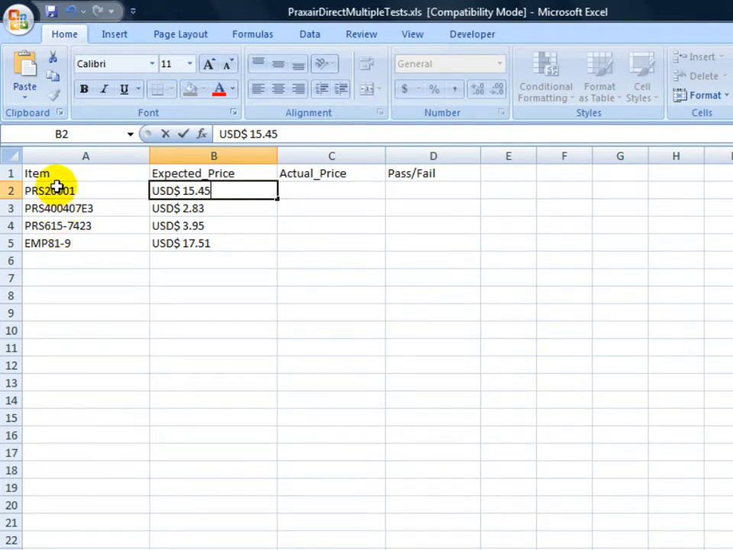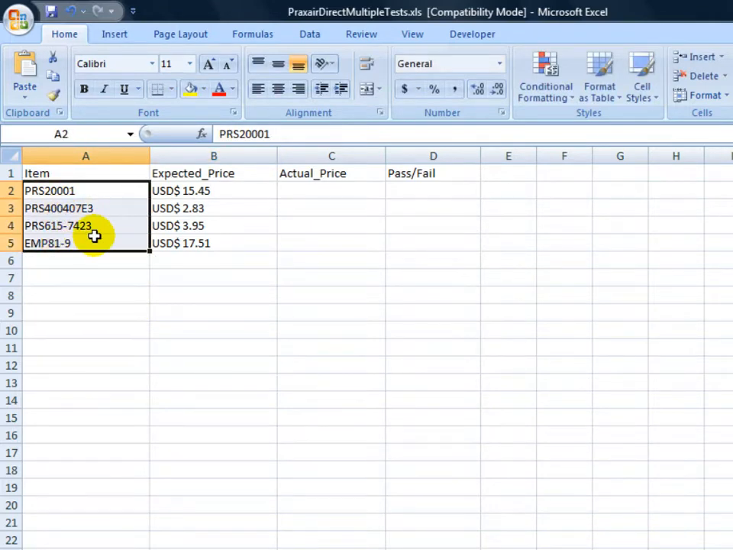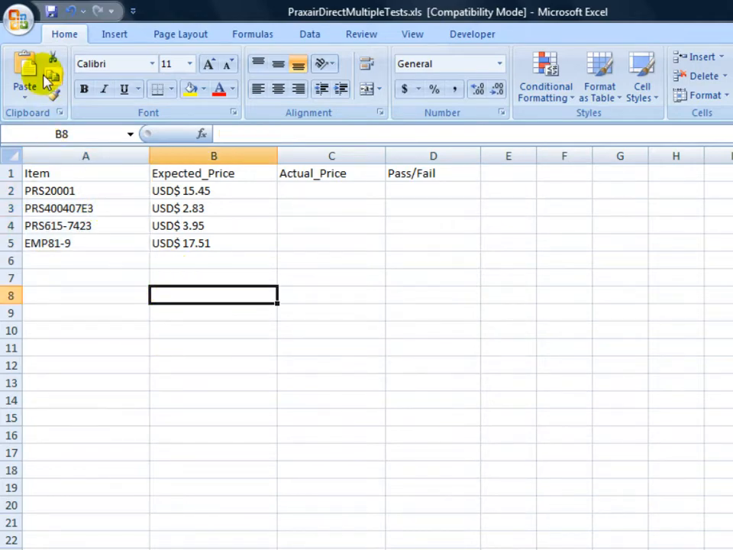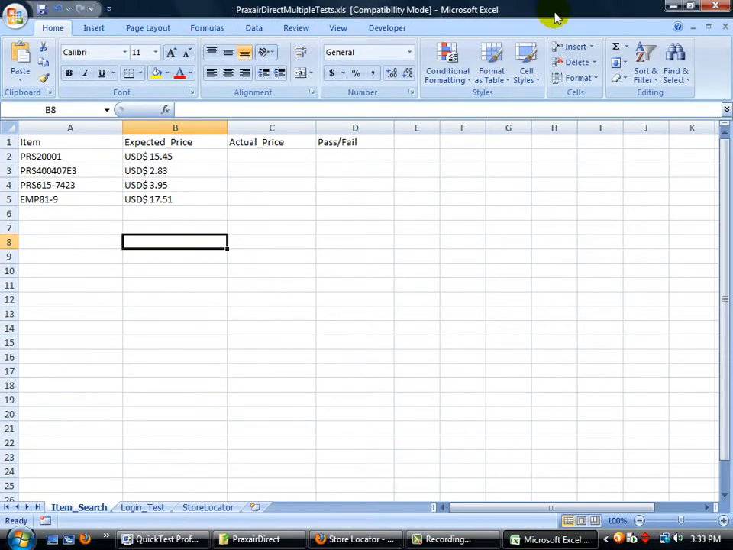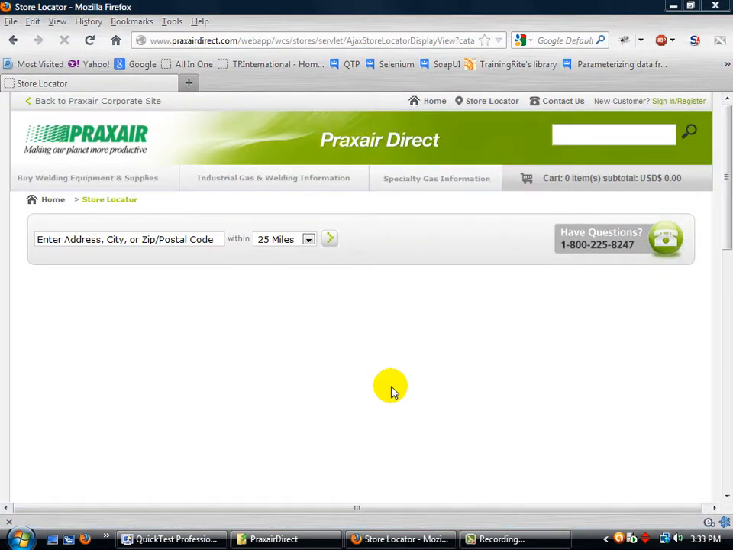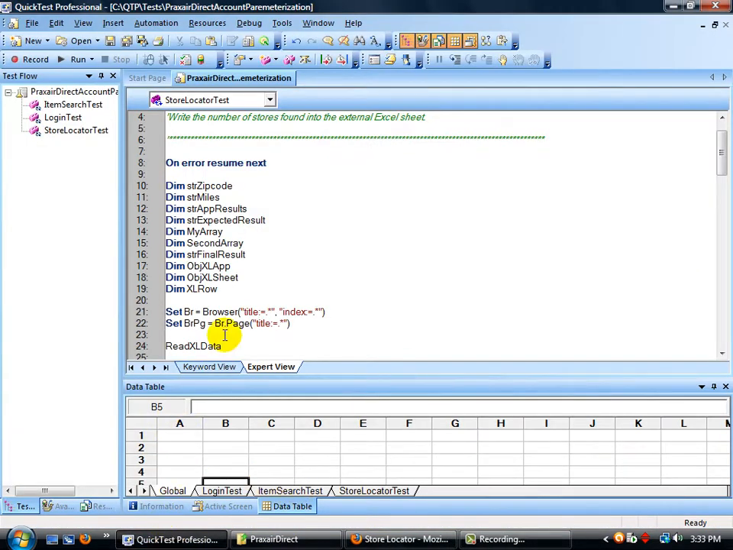And as you can see, there's only 4 sets of data right here. But I mean, this is only an example. You can have 40 sets or 400. Okay, so I'm going to save it, close the file, and then we'll run it and see what happens.